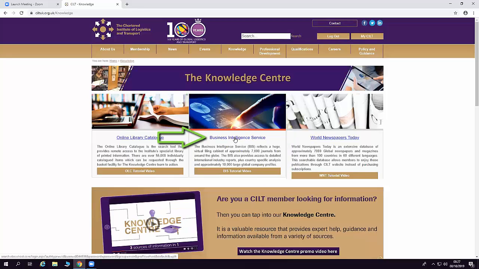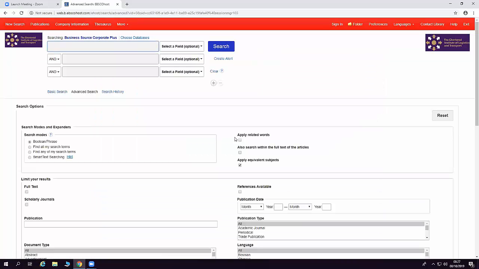And click on the Business Intelligence Service. This will open up a further screen for you, which does look incredibly busy, but I'll just show you a few tips and tricks to help you navigate around this resource. Search options here. Everything below this is simply a filter, but we recommend that when you actually start using this resource, you hit the full text button here.